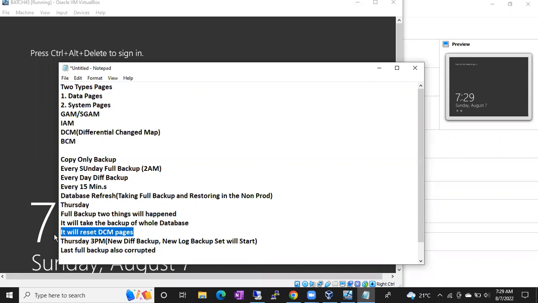Data wise, there is no difference at all between copy only full backup and full backup. Process wise, in the full backup, DCM pages are going to be reset, whereas the copy only full backup doesn't touch the DCM pages. So here, Thursday 3 p.m., instead of a full backup, you took a copy only full backup. So no issues. No new differential backup set will be generated, no new log backup set will be generated. Even if you deleted this copy only full backup, the chain will go as it is as per the last Sunday full backup.